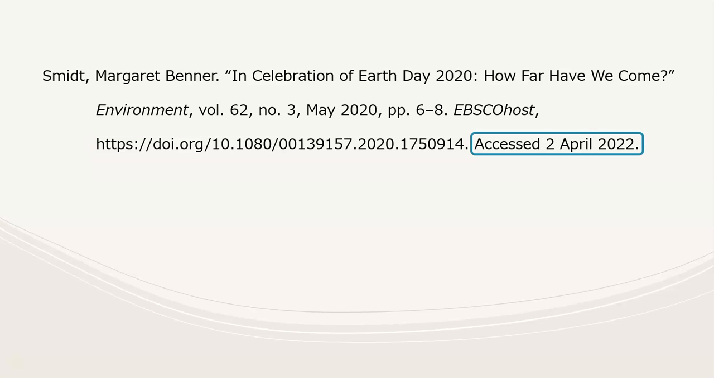So MLA no longer requires the date of access, but if your source could change over time, for example, something from a blog or some other online source like that, then include it. I advise students to include the date of access no matter what, as your instructor may still require that information. Now, this should be the end of your citation. But, of course, there's more.